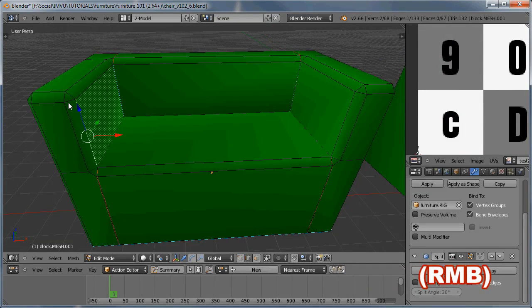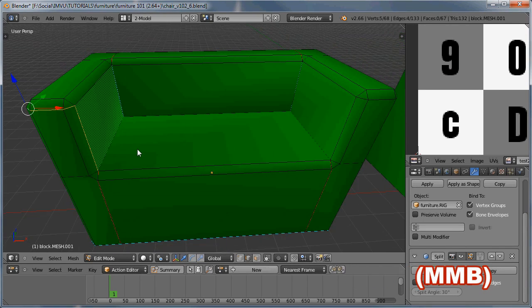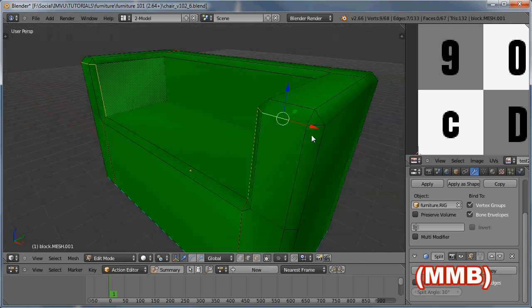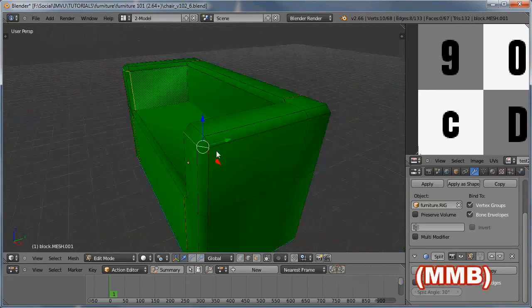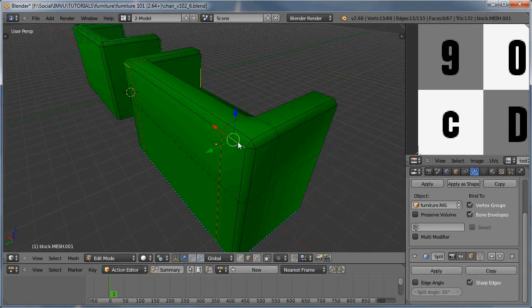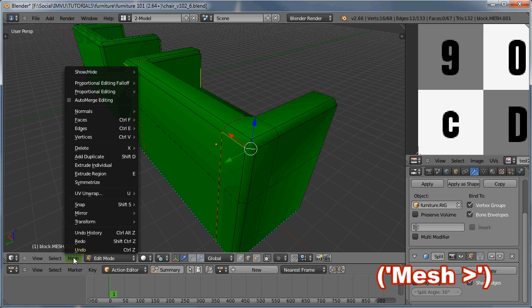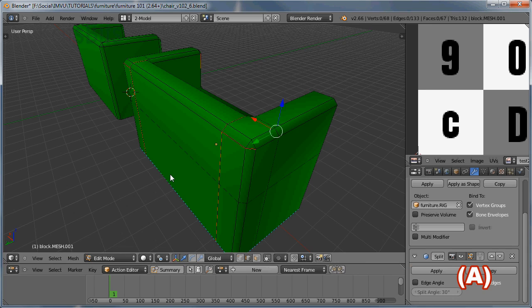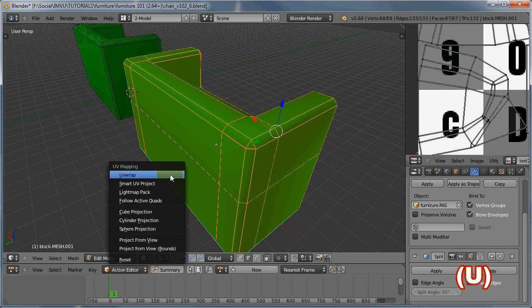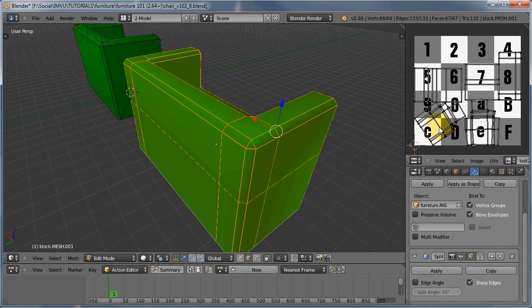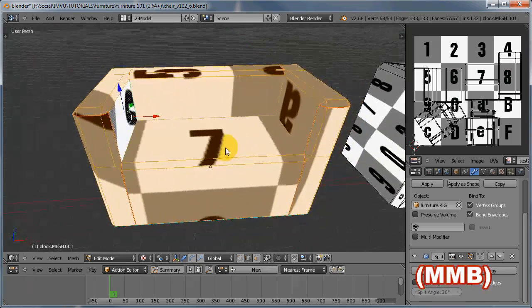So select the front and make sure to replicate the selection on the opposite side. And along the back, and again replicate on the opposite side. And then mark the seams. Deselect, reselect, and unwrap. And we can then see that those UV sections straighten out. Change viewport shading so we can see the texture on the mesh.